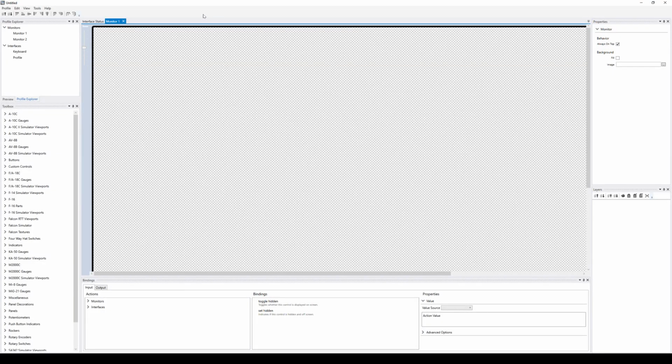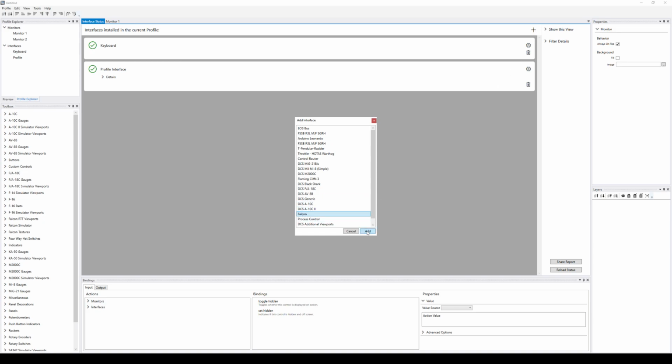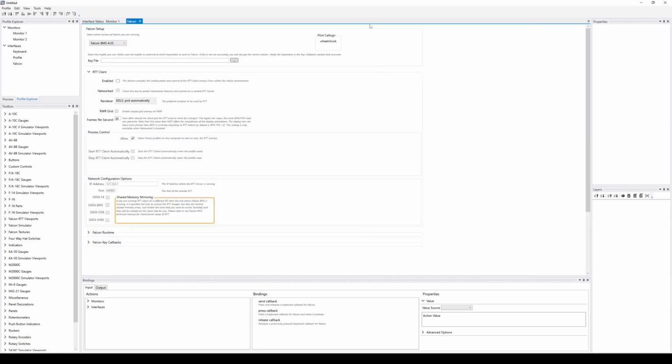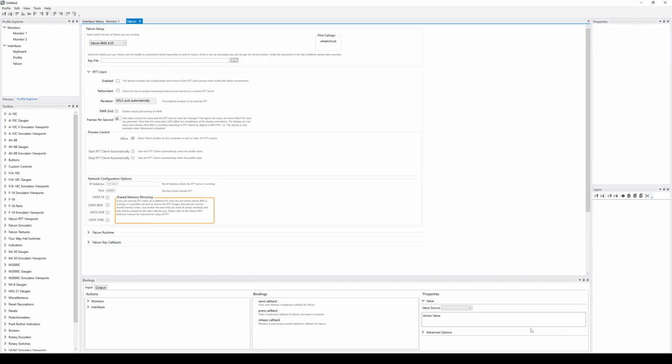So here I have an empty profile. I'm going to go ahead and add a Falcon interface. I'm going to give it a full key file just so it doesn't complain. So here we're going to talk about the RTT Client configuration section.